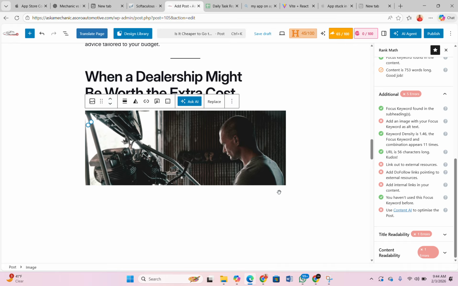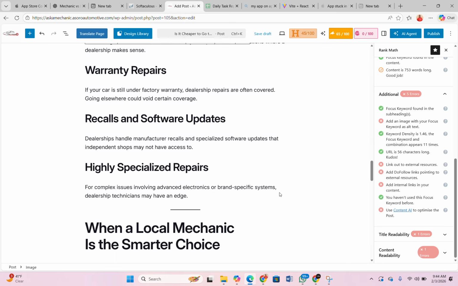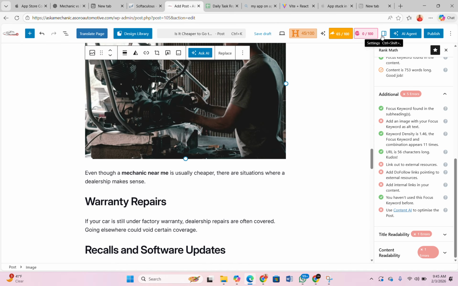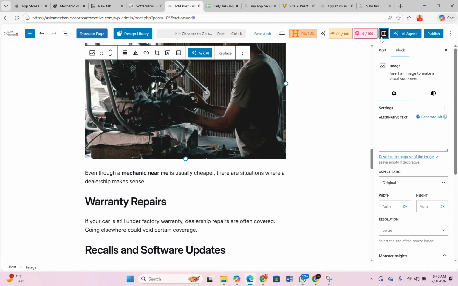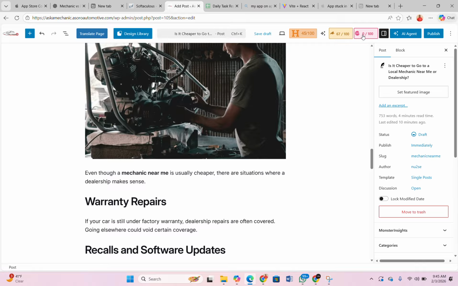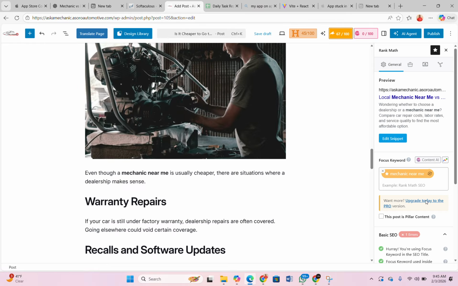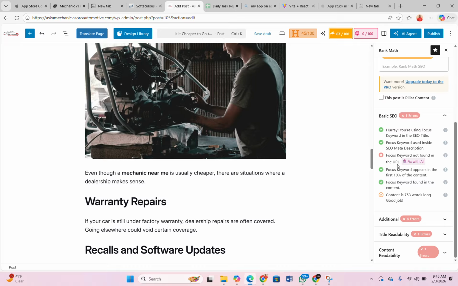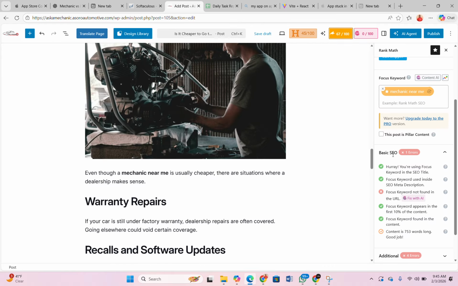So when you select this, we want to add the alt text of the image. So we'll put a mechanic near me. You can just write alt text, which describes the image, right? So let's go back to our stuff. So what else again?